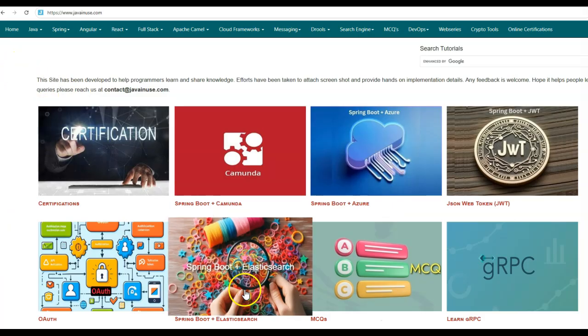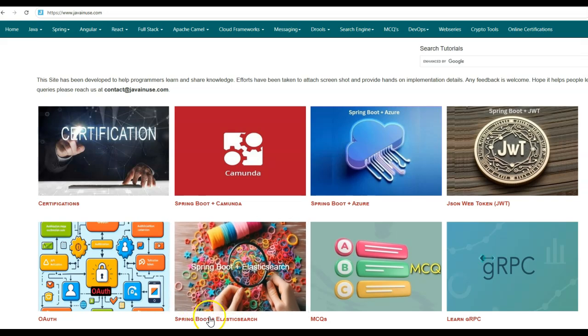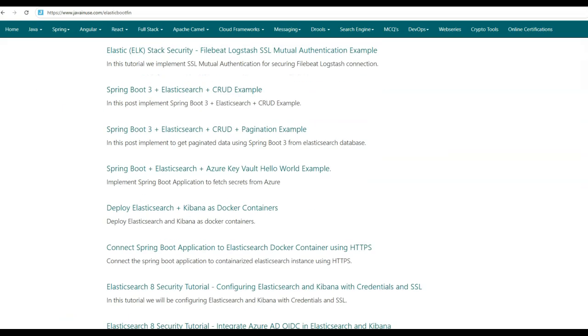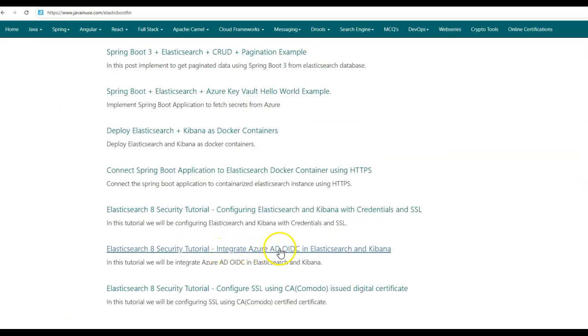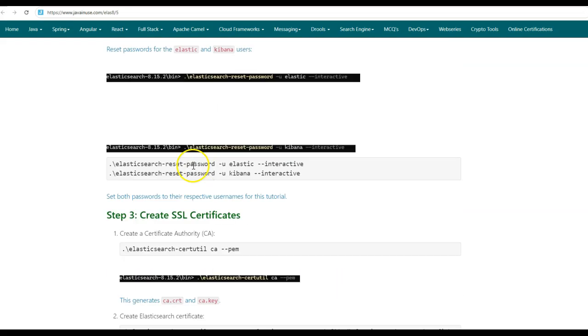For this, I'll be taking reference of my website javanews.com. So go to Spring Boot Elasticsearch. The tutorial that we'll be implementing today is integrate Azure Active Directory OIDC in Elasticsearch and Kibana. So in this tutorial, we had configured the password for Elasticsearch and Kibana using this Elasticsearch reset password command, and we had then used these credentials to access both Elasticsearch and Kibana.